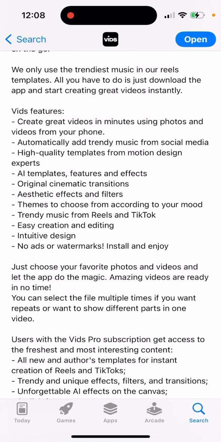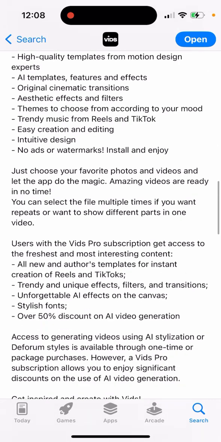So what are the main features? Create great videos in minutes using photos and videos from your phone. Automatically add trendy music from social media, high quality templates, AI templates, features and effects, original cinematic transitions, aesthetic effects and filters, themes to choose from according to your mood, trendy music from Reels and TikTok, easy creation and edit, intuitive design, no ads or watermarks, install and enjoy.